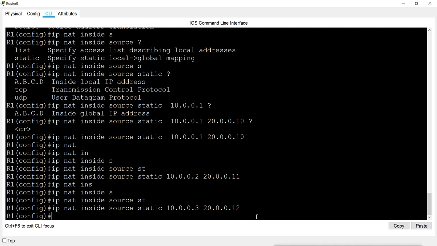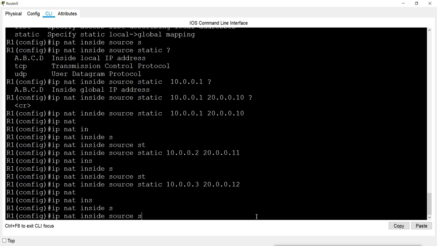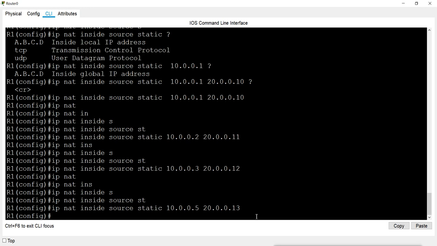Now remember I said that if you don't want someone to be translated, then you will not make the map. So I will not make a map for 10.4. So I will say inside source static, I will directly map for 5. I am not making a map for 10.4. I say 30. So the map which you don't make, that will not be translated. And remember, if it is not translating and it remains the private address, then it will not be able to access the WAN network. The WAN network will be accessed only through the public IP. And if it is not translating, that means it is not able to access it. Now the mapping is done.